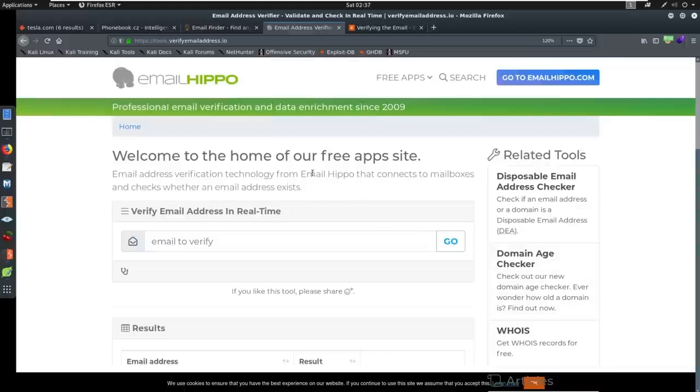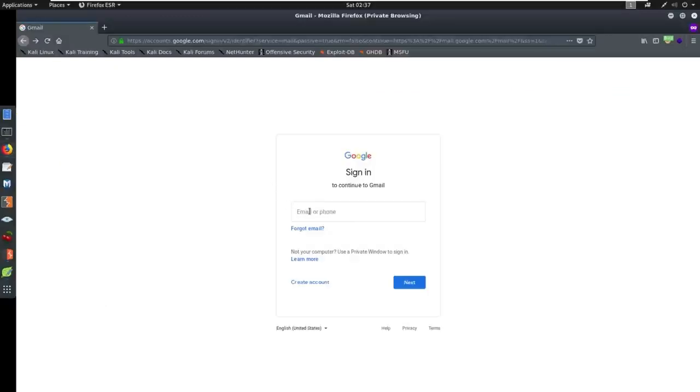Now, there's one last thing I want to show you, one last little tip and trick. Do not underestimate forgot passwords. Do not underestimate them. Let's go to Google, for example.